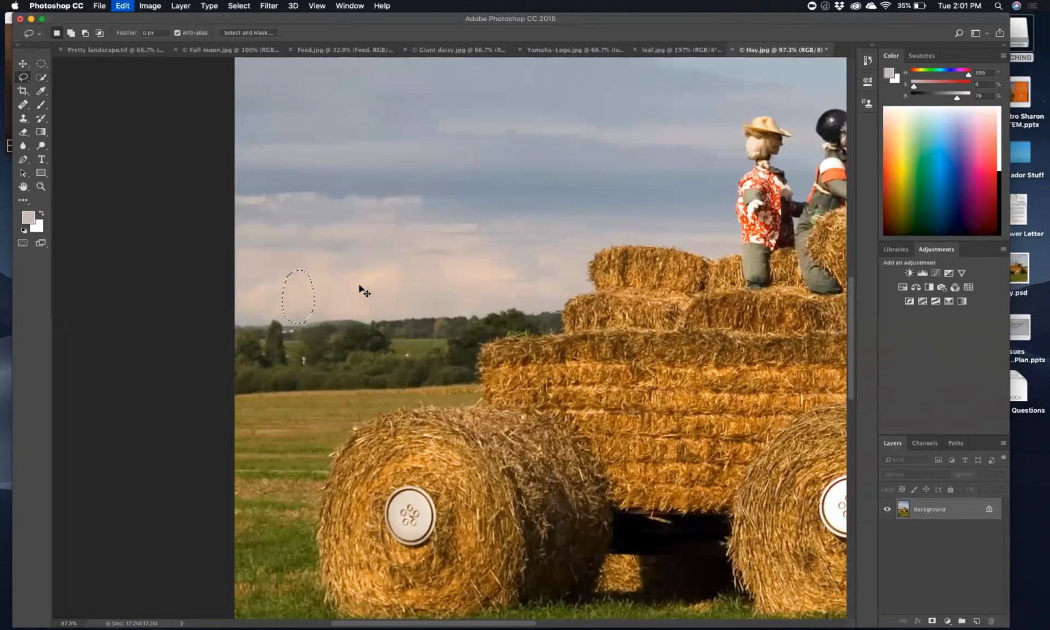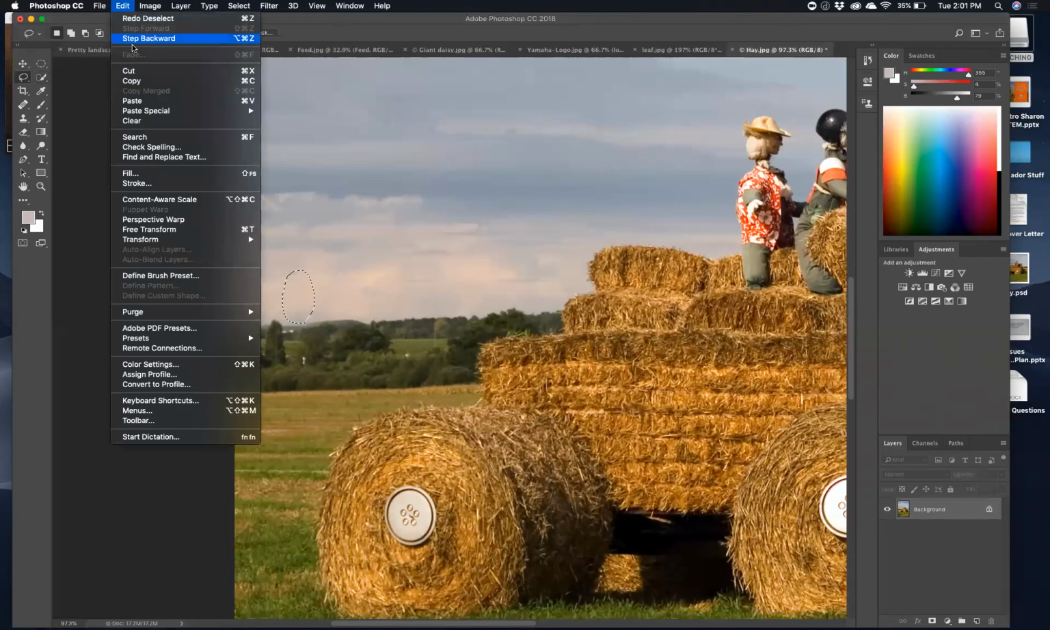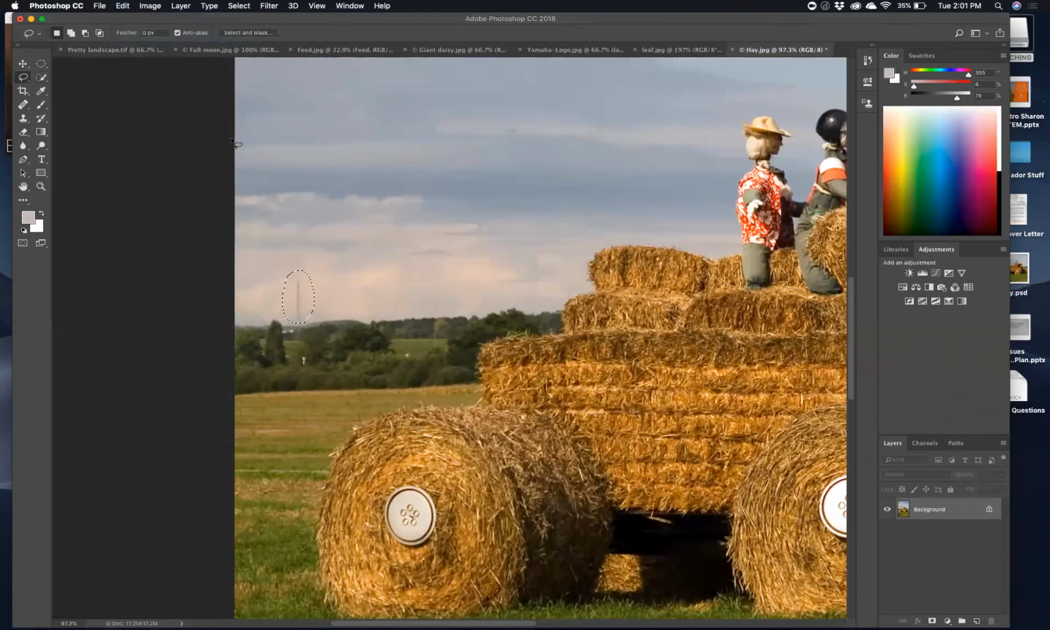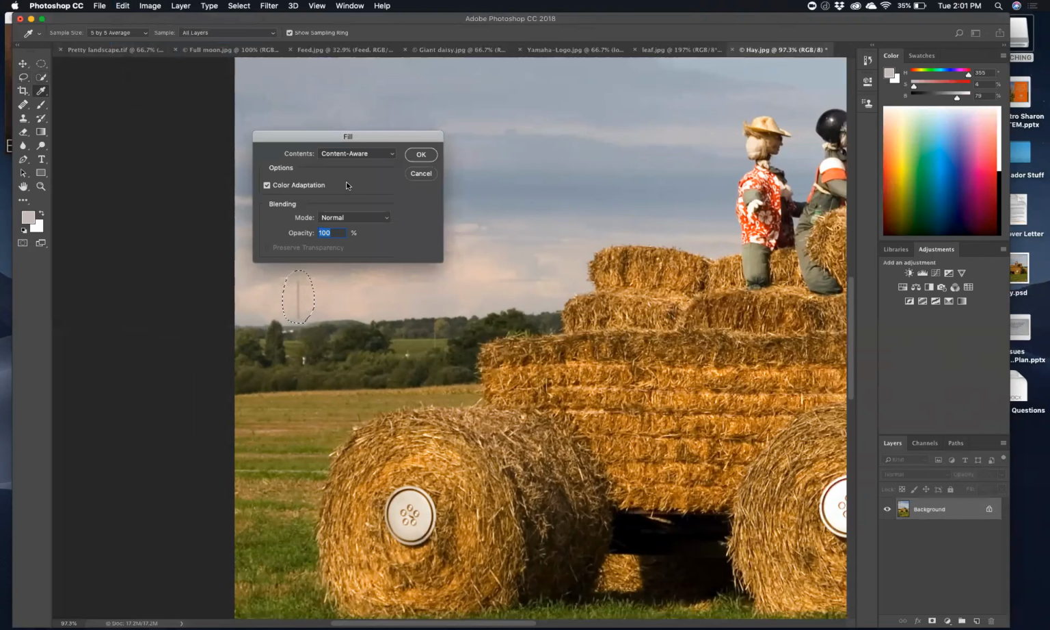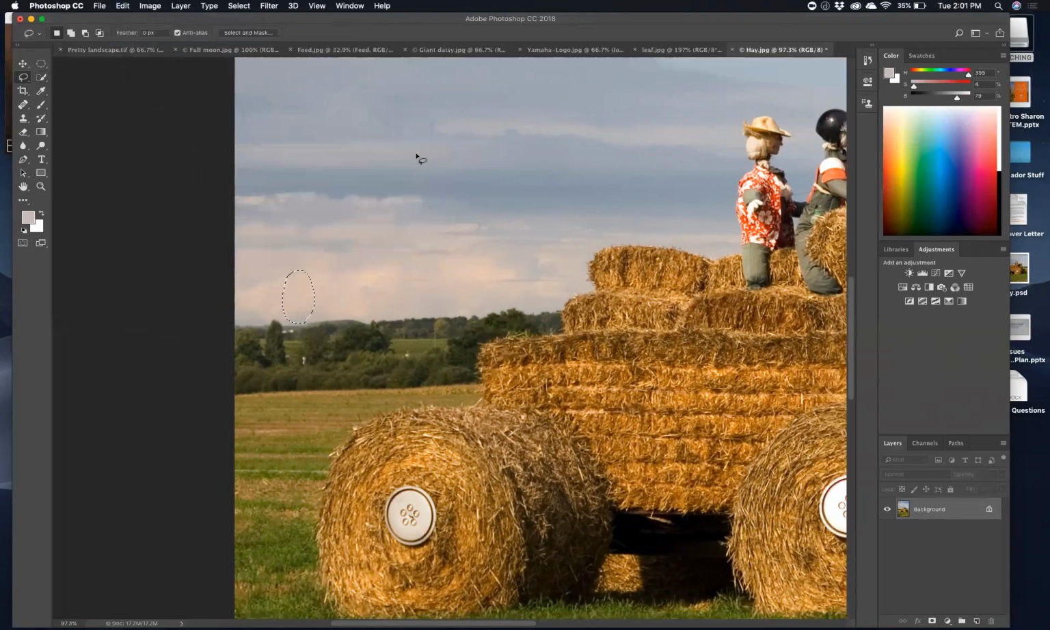So I press delete. So once I selected it, I pressed delete. It came up. Make sure content aware is in the contents box. Press OK. It disappears. And then Control or Command D. Good?